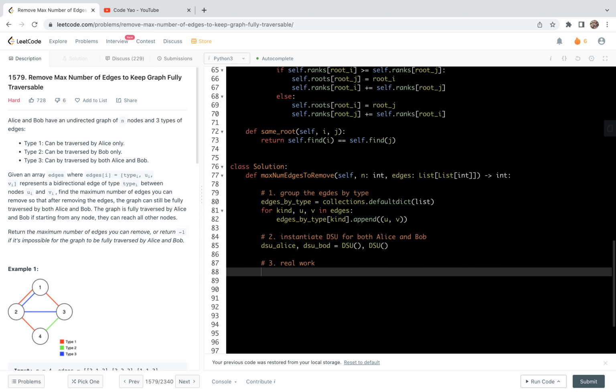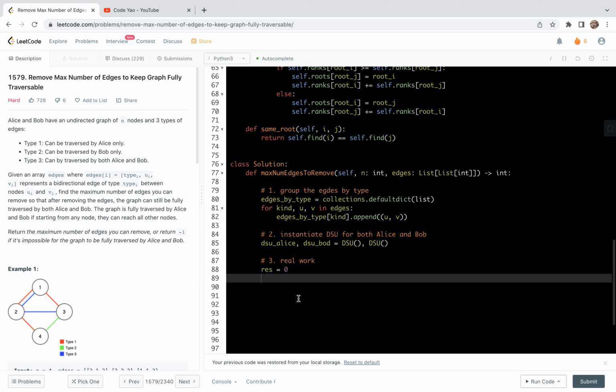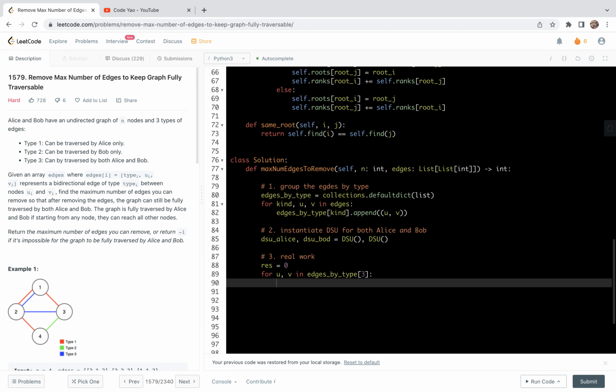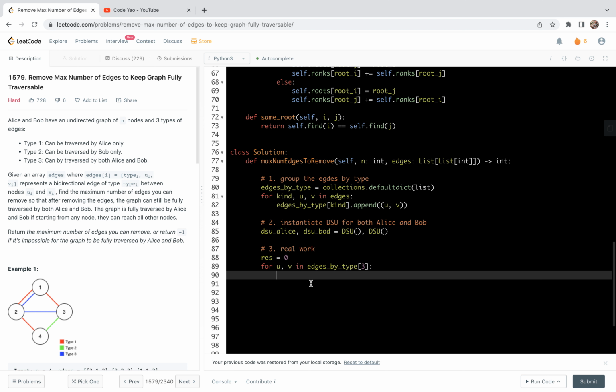So now let's do the real work. What we want to do is, as we specified above, initialize a result variable whose final state is what we want to return. Initially it is 0. Then we're going to traverse the edges. First for type 3, for UV in edges by type. For type 3 edges, we are going to use them to build trees for Alice and Bob simultaneously.